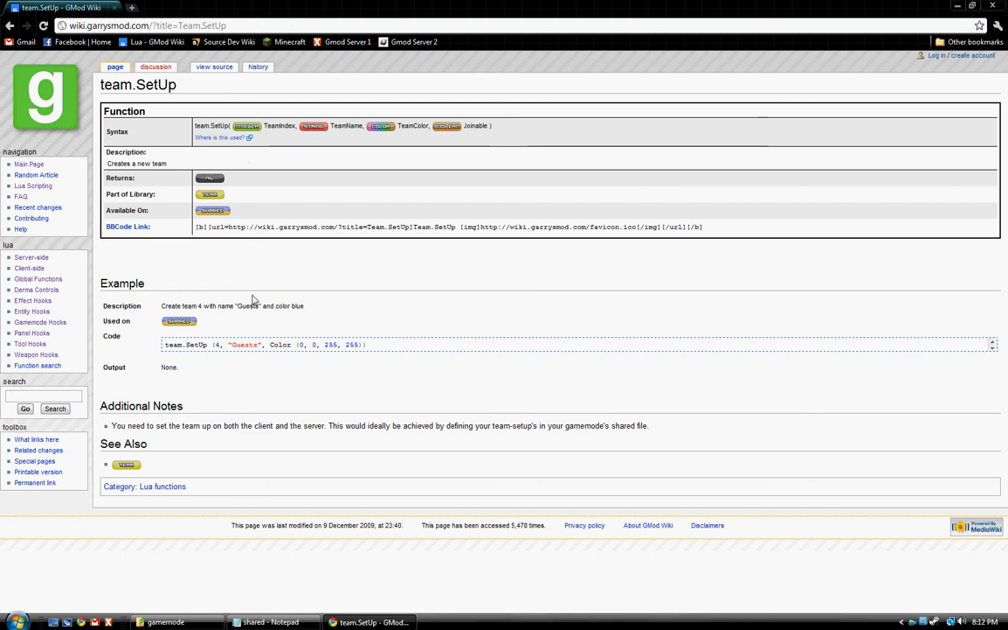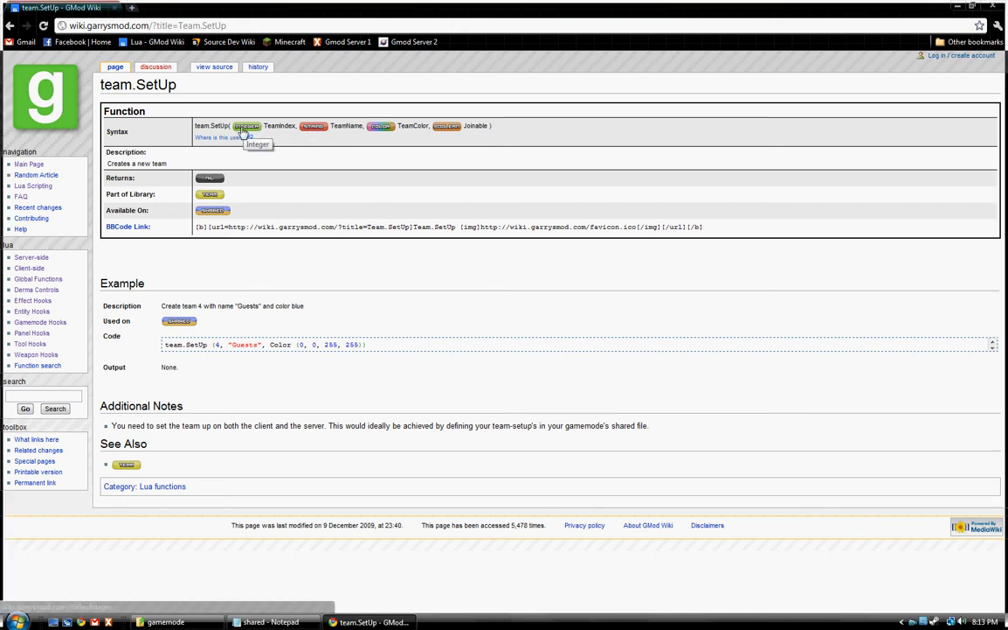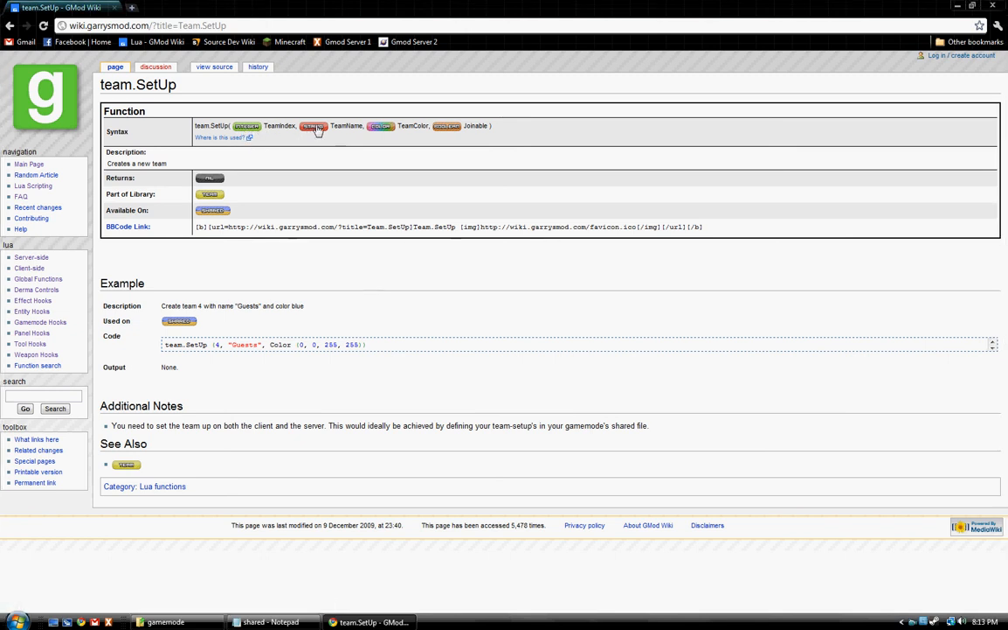So the arguments we need here are team index, team name, and team color. Joinable, you don't really need on this example. I mean, you can put it in there, and if you want it to not be joinable, put false, but by default on this function it is true, so we don't have to put anything. Also, these right here are the value types. An integer is just a number to identify it by. A string, that's the team name. Color, it's a color, and it's in red, green, blue, alpha format.